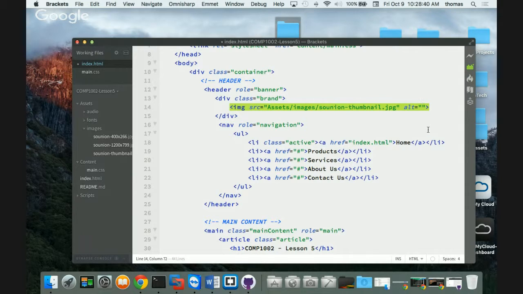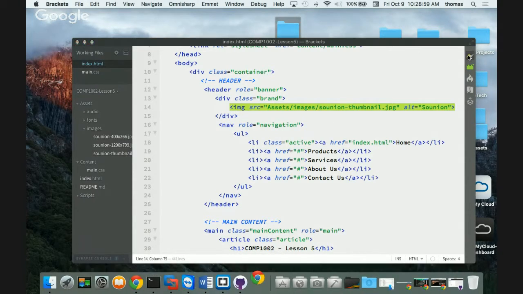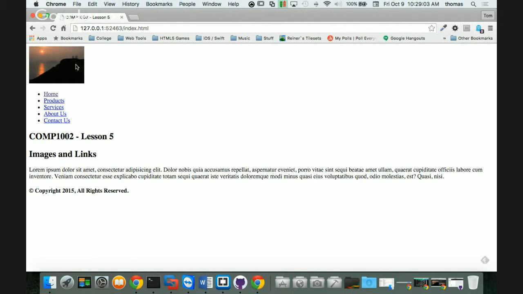Now, the alt attribute allows me to put alternate text for screen readers and for people who can't see this image for whatever reason. So I'm going to say Sunyo, if I could type properly. There we go. I've saved it, so I've got my image there, and if I refresh my page and try this out live here locally, I should see an image on my page. Here's my thumbnail at 100, that's what I call my thumbnail.